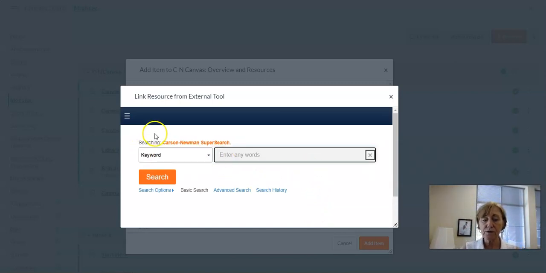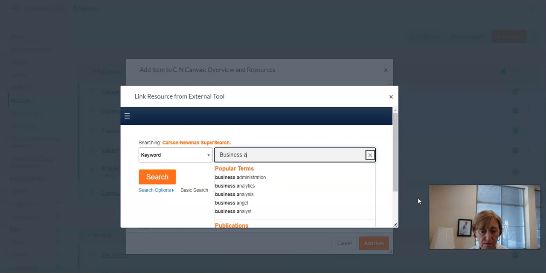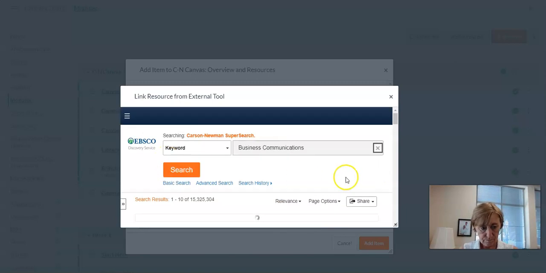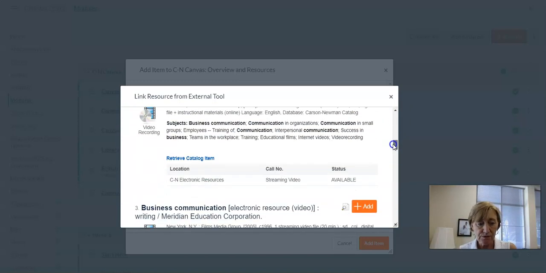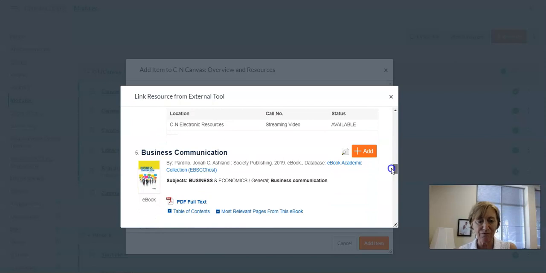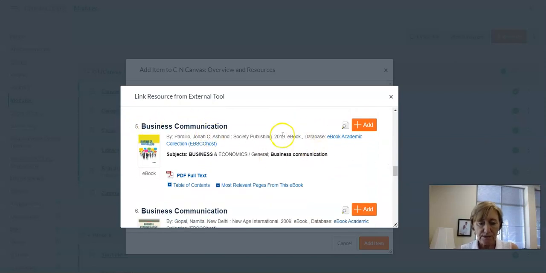And it's going to log me in. And it looks very familiar. It's our Carson-Newman library page. And this time, if I do that business communications, let's see what we get. Okay, we get a lot of results from that search. But as I'm going through it, you'll notice that the videos always seem to pop up first. But there's a business communications ebook, and let's pretend that that's the one I want. So I can go ahead and add this.